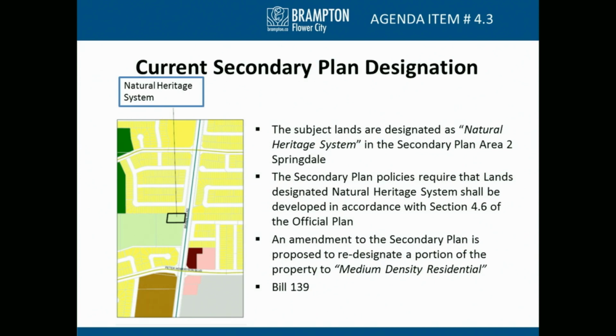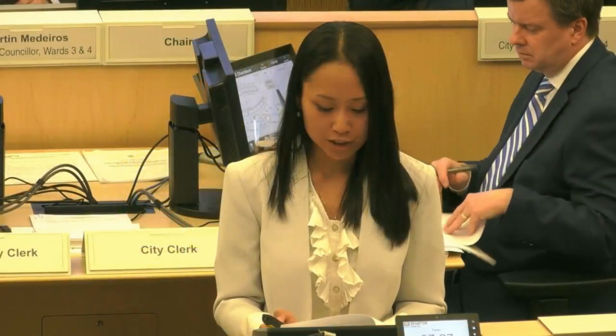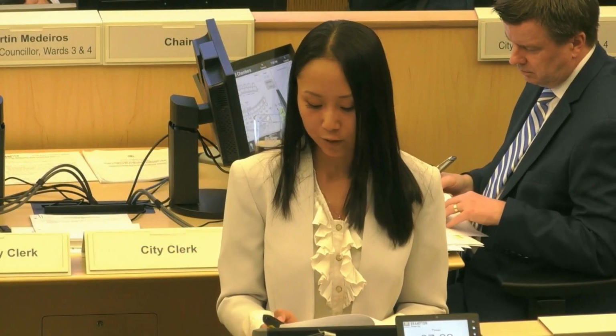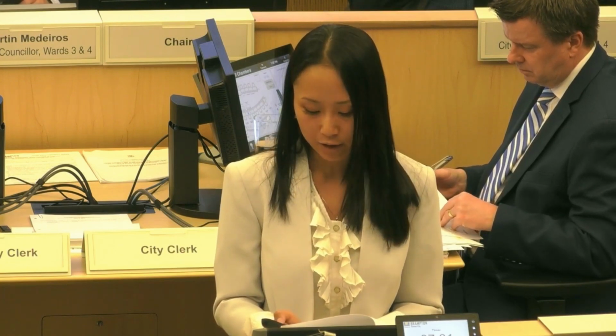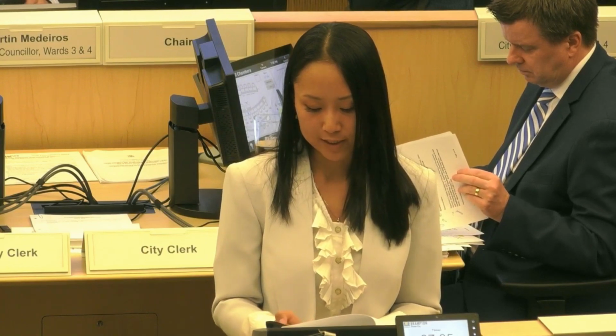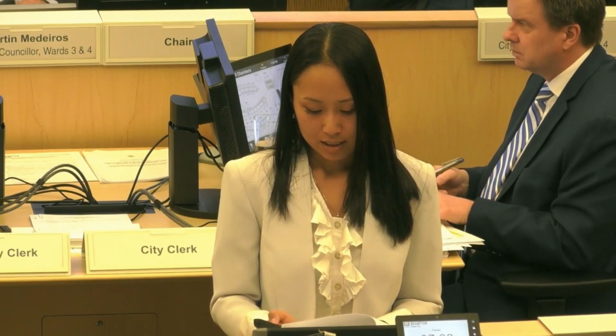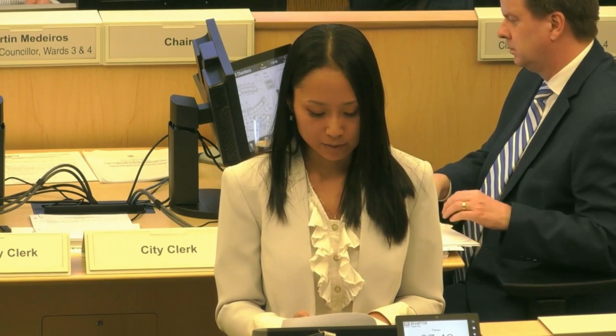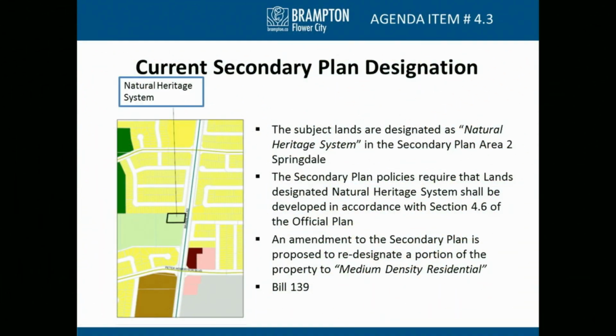An amendment to the Planning Act introduced by Bill 139 provides that no person shall request an amendment to a secondary plan during the 2-year period following the adoption of a secondary plan, unless the council approves an exception. The subject property is located within the Springdale secondary plan, which was recently adopted in 2018. So the proposed amendment to the secondary plan therefore requires an exception to be adopted by the council.